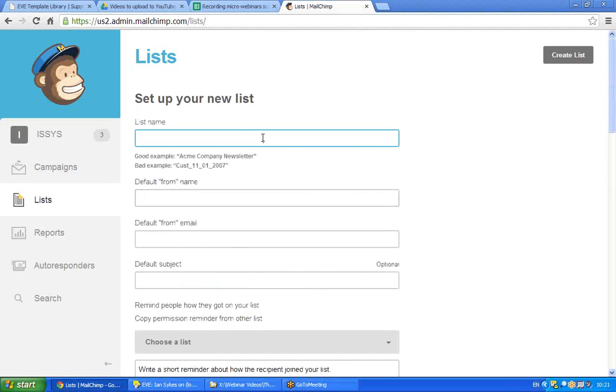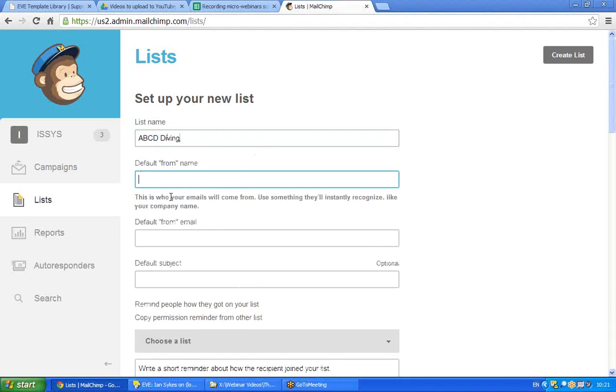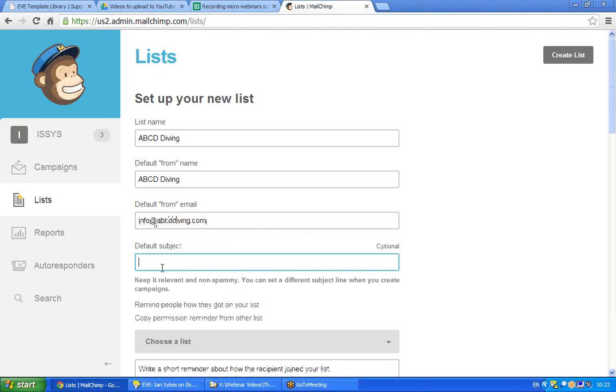I'm just going to call this list name the name of the dive center, so ABC Diving. The default from name, and MailChimp will help you through this, is who the emails will be from. So this might well be ABC Diving. The default from email is the address that people will reply to. So you may well want here info@ABC Diving. Clearly every time I say ABC Diving I mean your own store name.